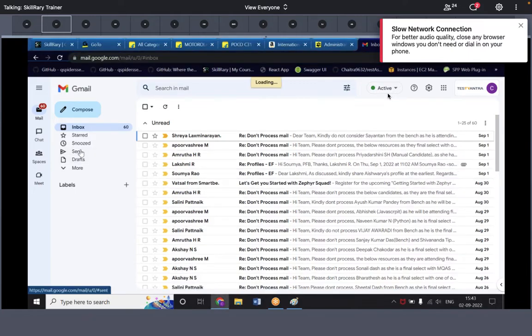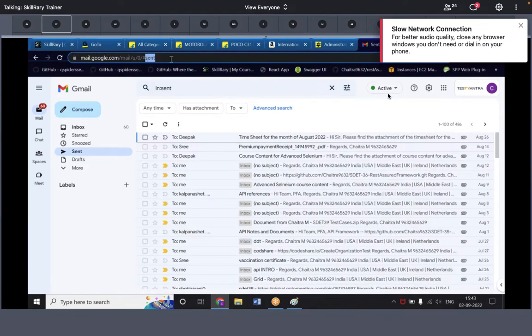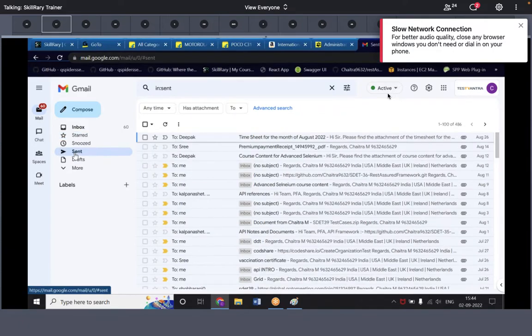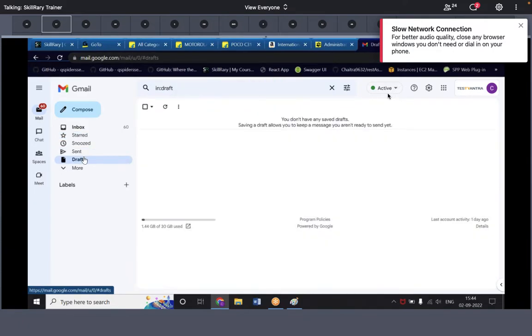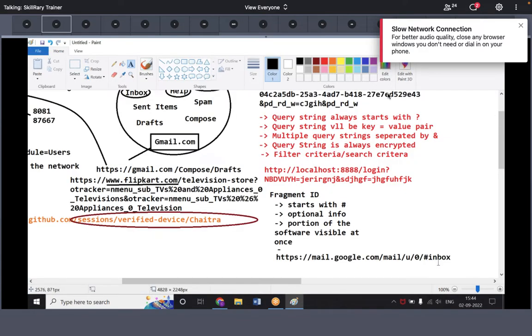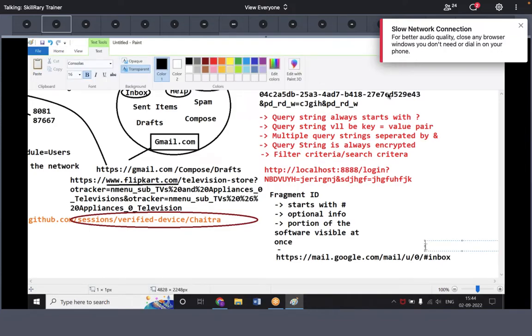Let me go to sent items. See, hash sent: currently sent items is visible. Starred: currently starred is visible. Drafts. Like this, you can view a portion of the software at a time. You can ask me one more question: is it mandatory to use fragment ID? No, not mandatory. Just like in your vTiger, you can give module is equal to inbox.